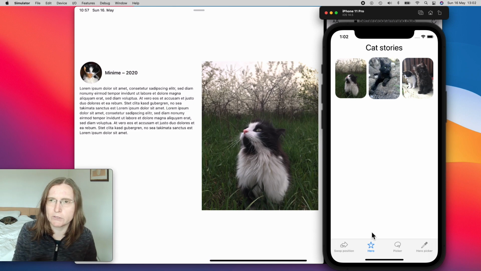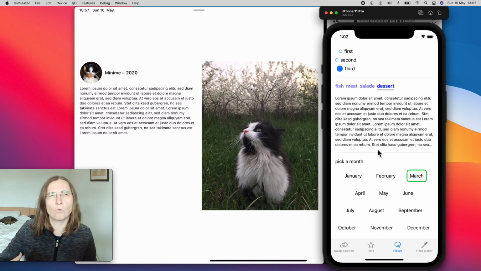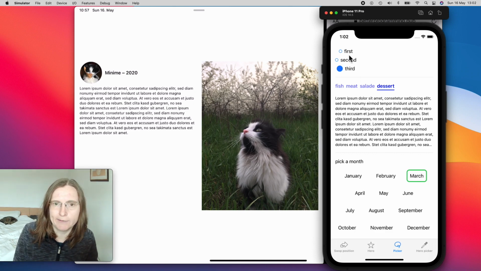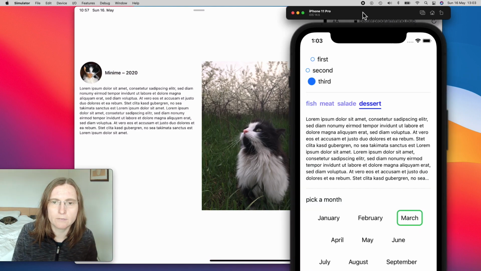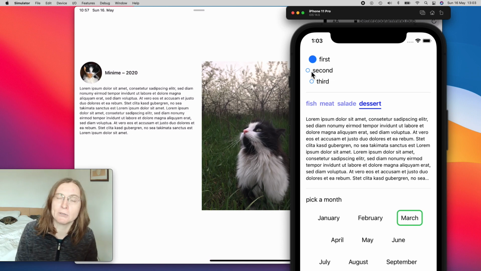Similar to what you just saw for picking something, we can also do that. So you can have pickers where you select one item. For example, I have here this list. If I tap on one, this blue ball, I'm moving the position or the geometry of this blue selected ball with the matched geometry effect.